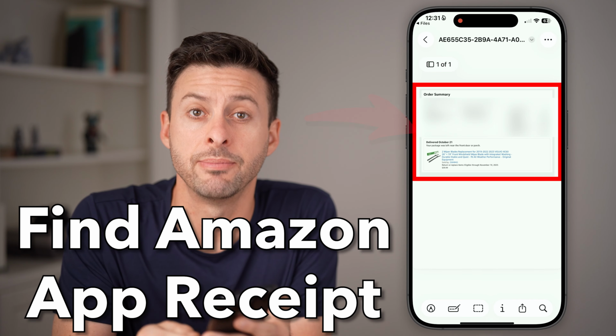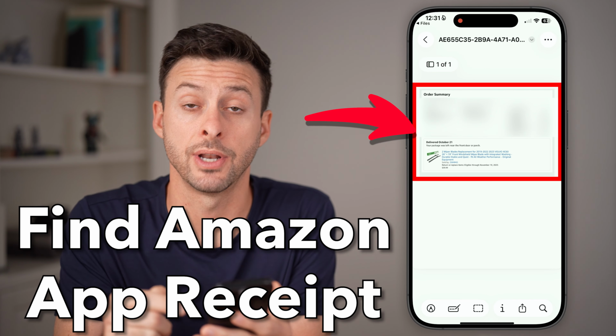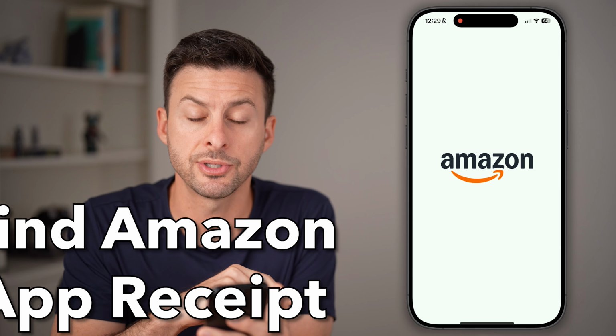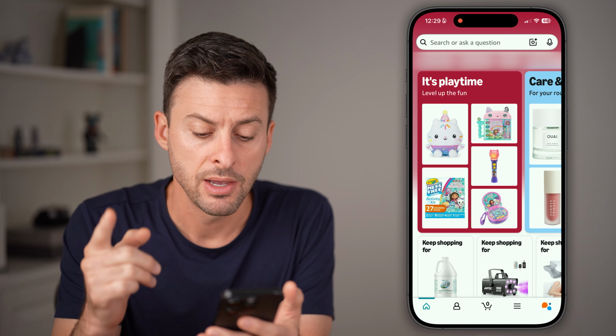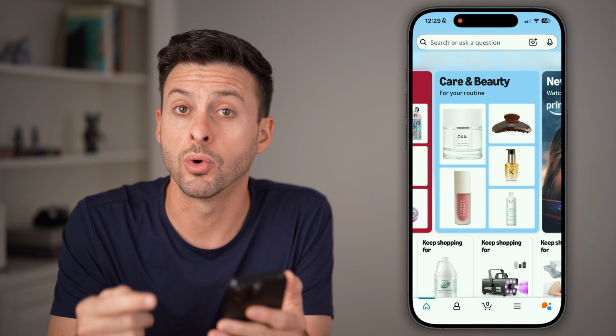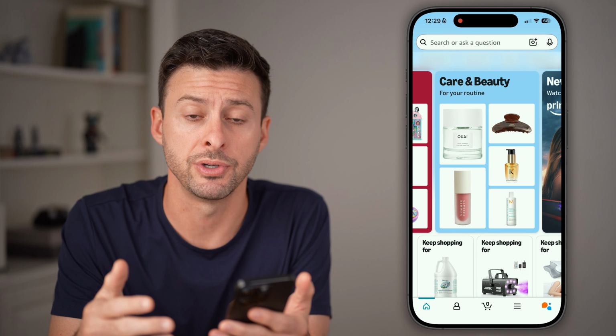Here's how to find an Amazon receipt in the Amazon app. Now open up the Amazon app on your iPhone or Android. It works the exact same. From here, we need to navigate to your orders to be able to find that receipt.